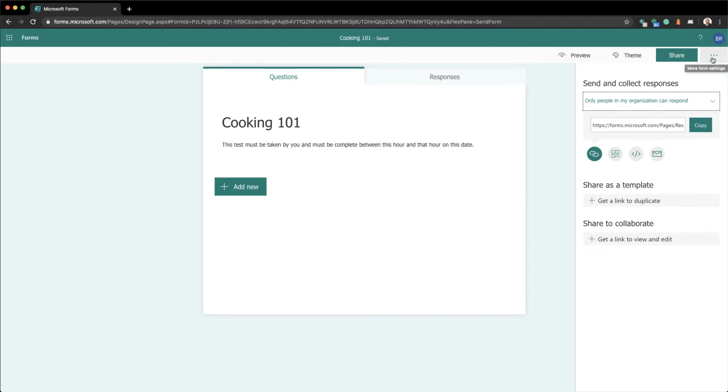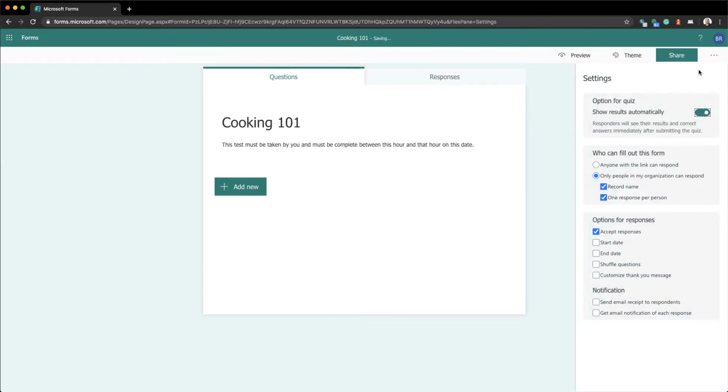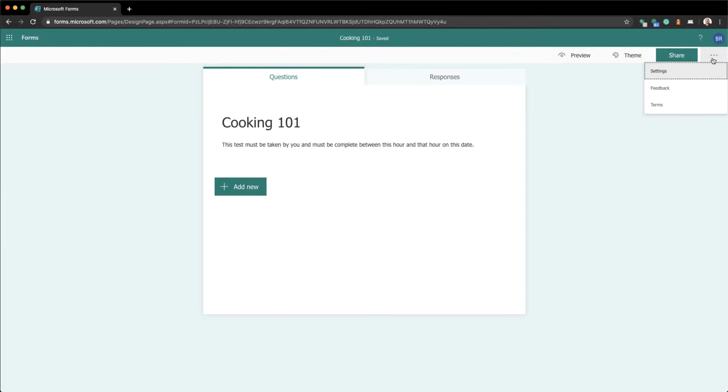Up here, you'll also see these three dots. This says More Form Settings. And when you click on that, you get the settings option where you can set up some interesting settings for the form. And we'll get into some of the important ones that you'll need to know about, especially as an educator. And then if I click here again, then you can see I can submit feedback. So the Microsoft Forms team might see that. And also there's a terms thing here, which is legal details. And then up here, there's a question mark that gives you online help.